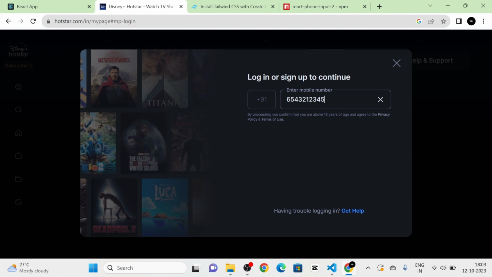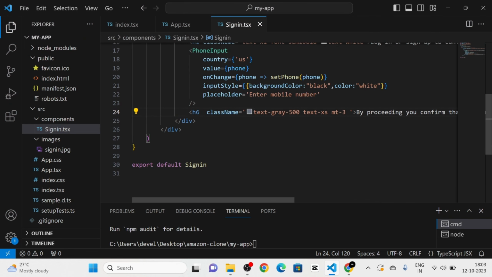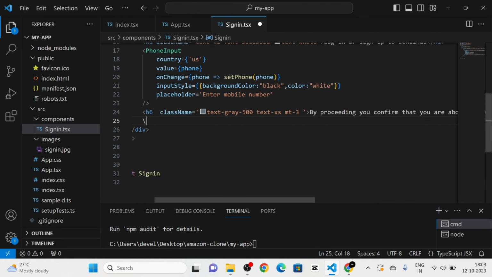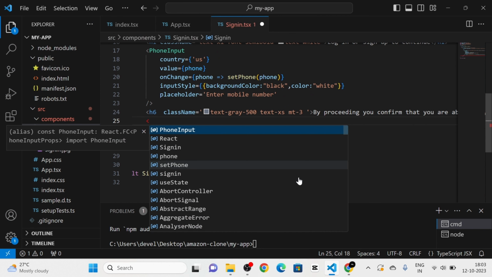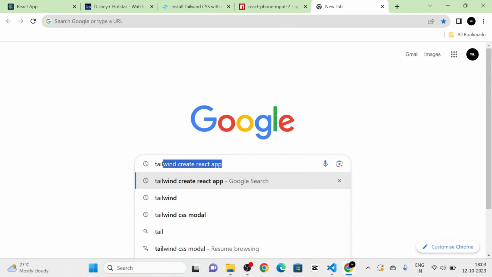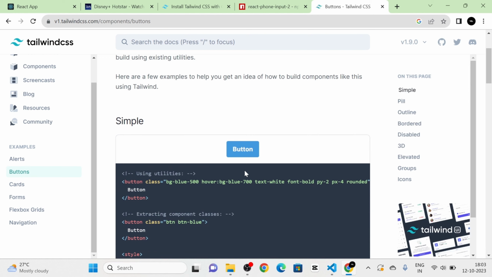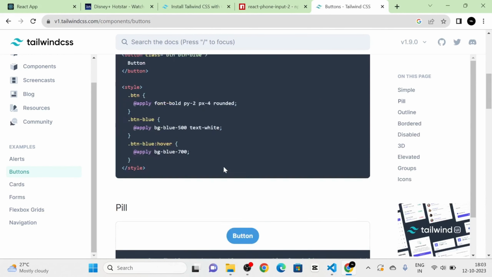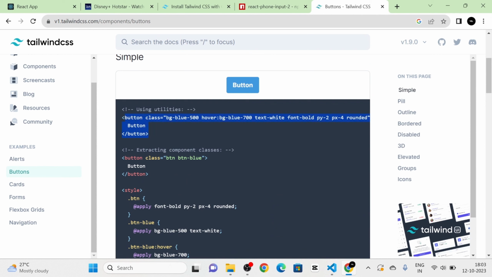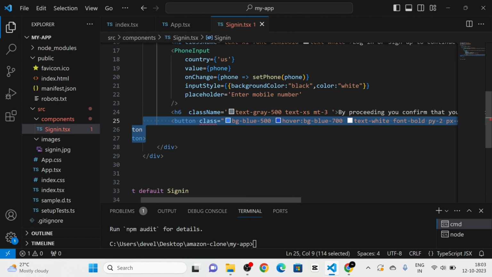After that, you can see that when we enter the number, there is a button, that is get OTP button. So I am going to give that button also after this h6 tag. So for that, I'm going to use a button from Tailwind itself. So here I am going to search for the Tailwind button, and I'm going to click on this first link. Here you can see that there are a lot of buttons, different designs. So I'm going to select the basic button from here. I'm going to copy this button and paste it here. So now you can see that this is a structure.